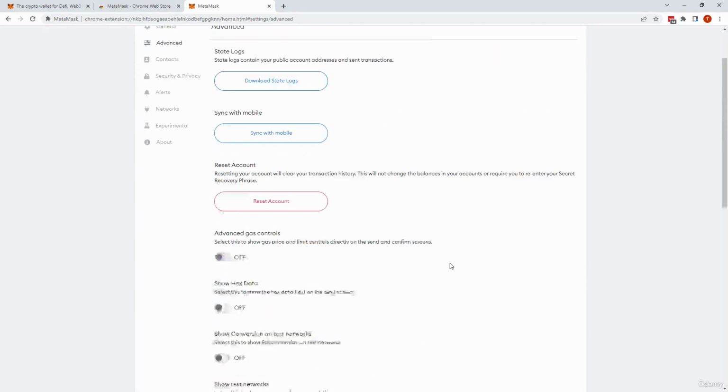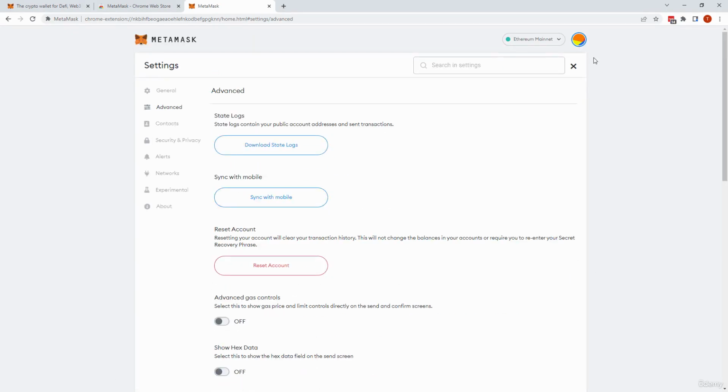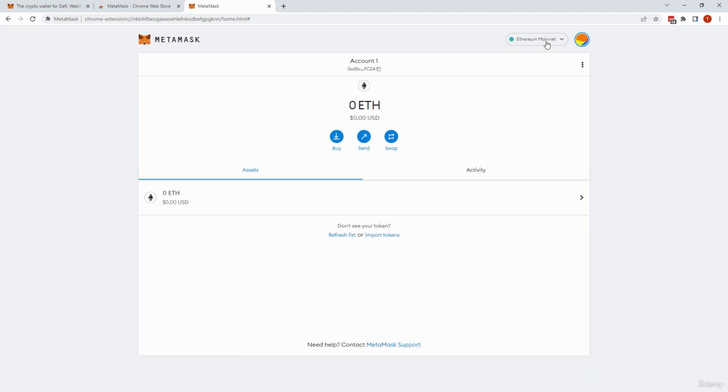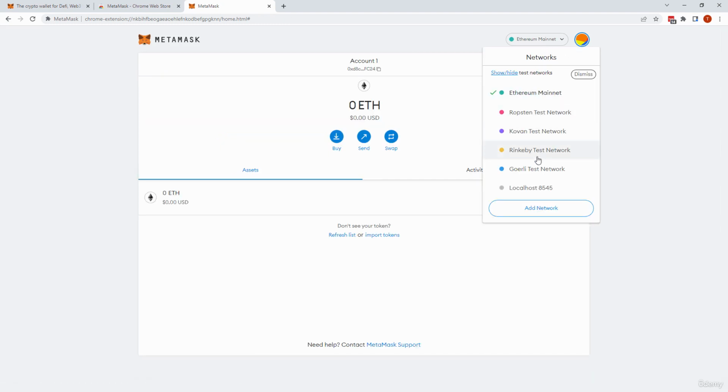We are going to spend only testnet Ether, which are for free. So when I click now, I have the different test networks, and I can also add my own networks, which is also something we're doing later on.